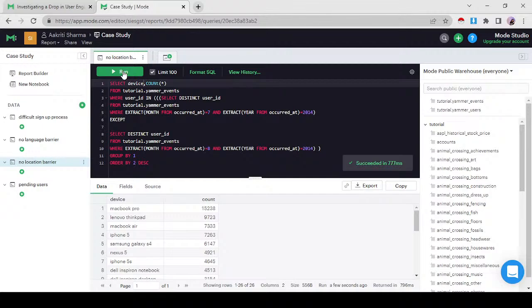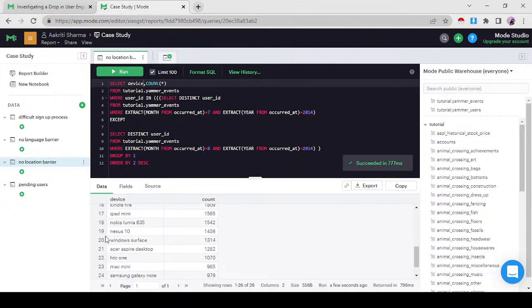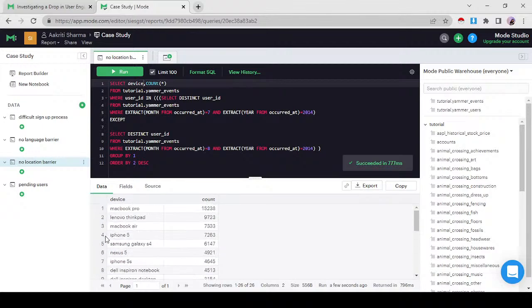MacBook Pro, Lenovo ThinkPad, MacBook Air, iPhone 5. Okay. So Nexus 5, iPhone 5. There's a lot of phones here. There's only 2 laptops, however, 3 laptops, but everything after that is phone. Okay, now from here we again have desktops and this is alarming. Let's see if the entire distribution is this way or not.